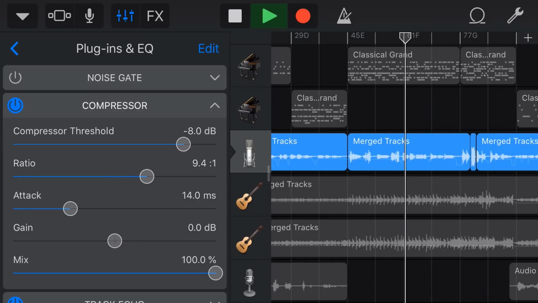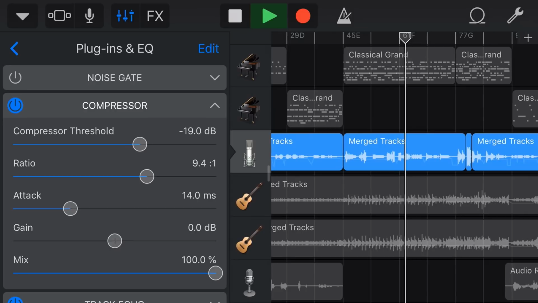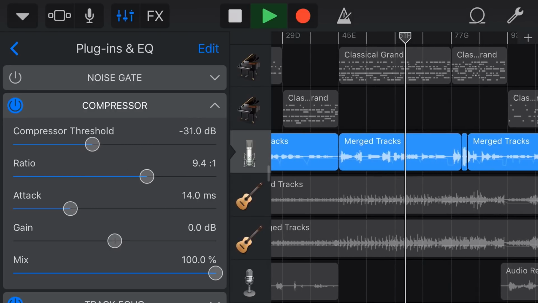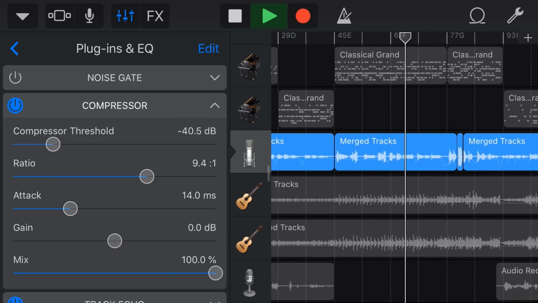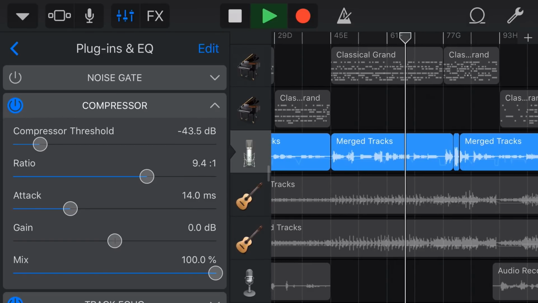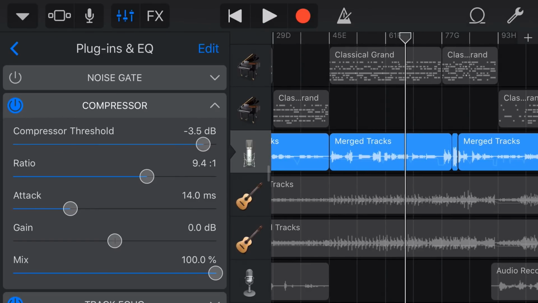So you can hear there that as I'm going to the left there, the compression's getting more heavy and to the point where it's actually over compressed.